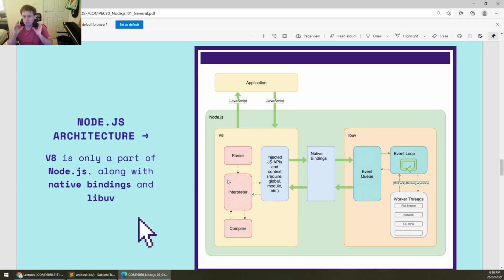No. VS Code is not a runtime environment. It's an IDE. It's a very advanced text editor with a lot of good integrations.